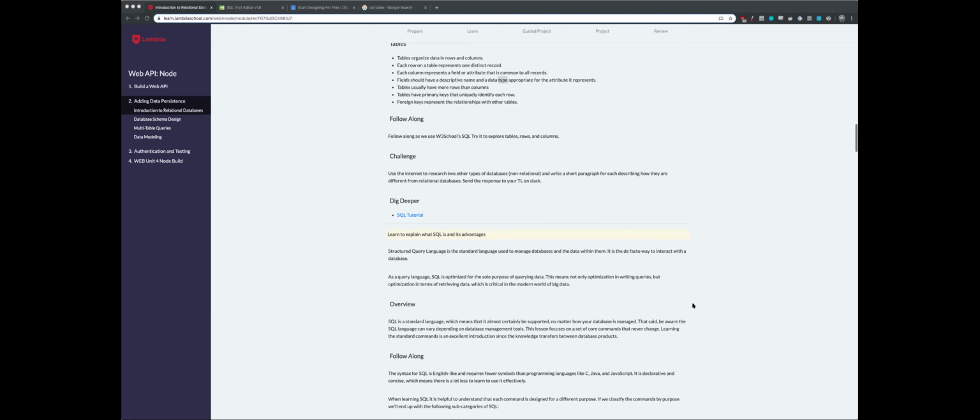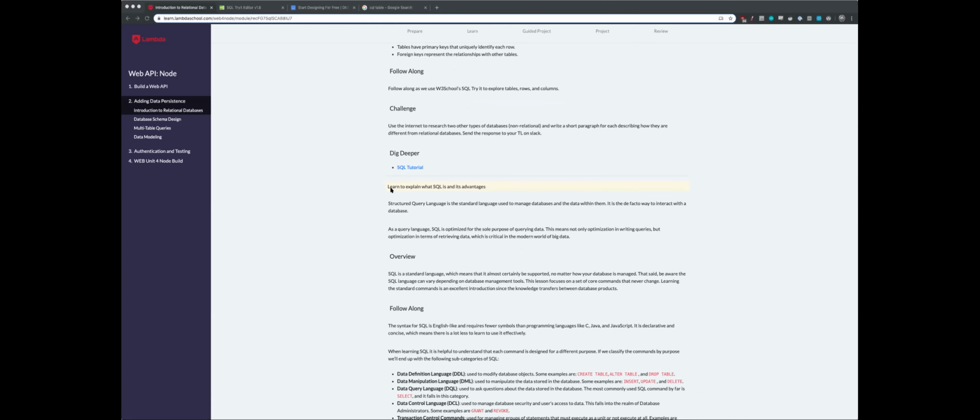So those are some SQL databases. Those databases simply use the SQL language, okay? It's the standard language used to manage databases and data within them. Not all databases, I want to say relational databases for sure. It's the de facto way to interact with a relational database. So SQL is its own language. We're going to learn the SQL language. SQL is very close to English, so that makes it pretty easy to start learning.